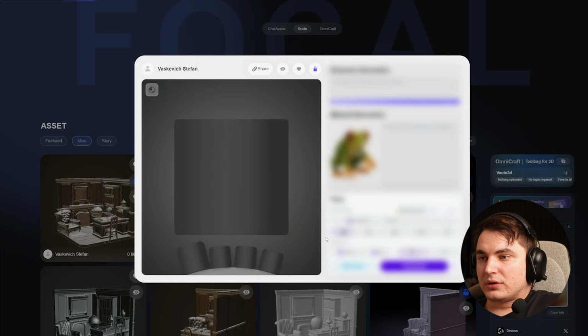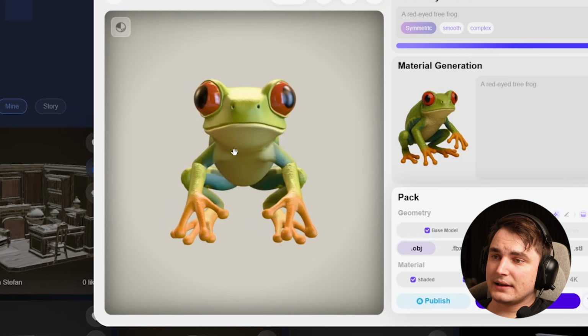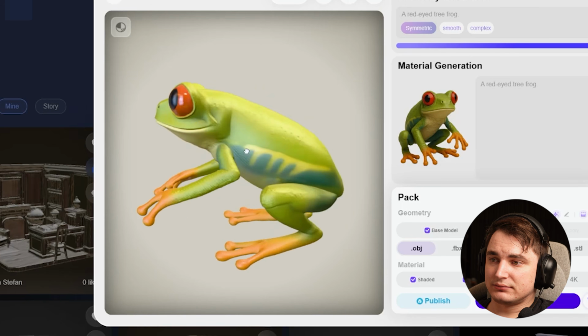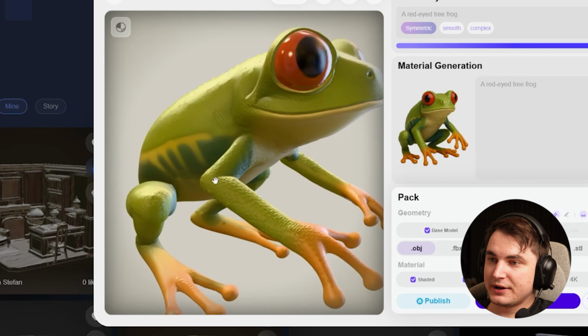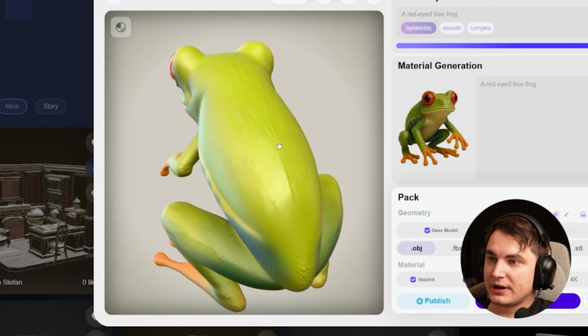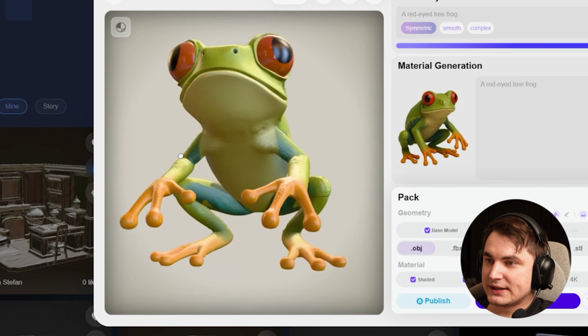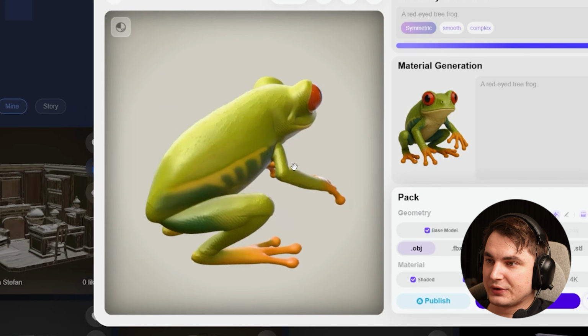Let's take a look at the frog. So here is how it looks. I think this one is way better, and I really like the texture here, the PBR texture, right? It really makes sense. So as we can see, simple objects really work well.